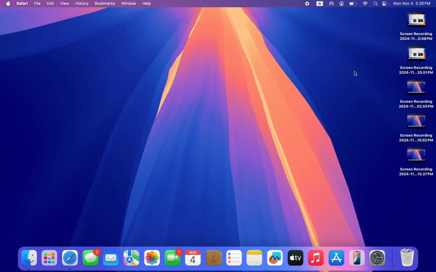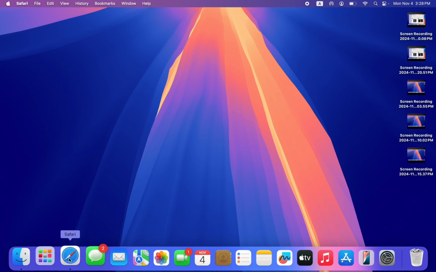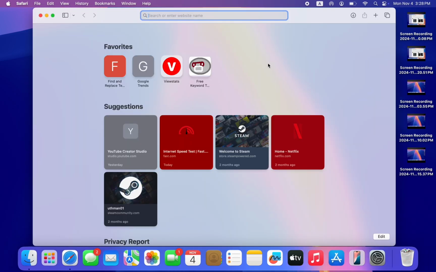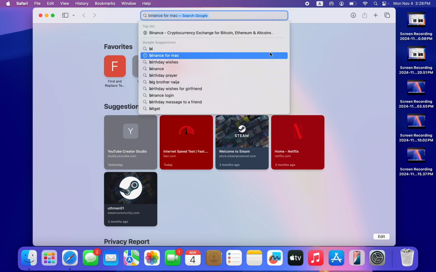In this video, I'm going to show you how to download and install Binance on Mac. So if you want to install the Binance application on your Mac, let me show you how it is done. So the first thing is open up your browser and you need to search for Binance for Mac.